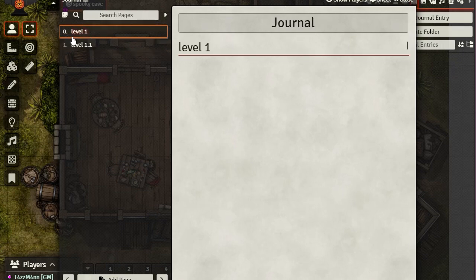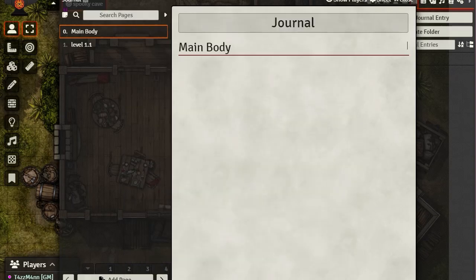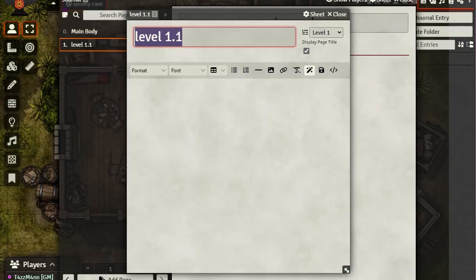Let's change this up just a little bit. So we're going to go ahead and say edit. We're going to leave this a level 1, but I'm going to call it main body. This is more than I was thinking I was going to do. We will come back and do more on these. So there's the main body now. If we come here to our level 1.1, let's go ahead and rename it to, what would I call this?